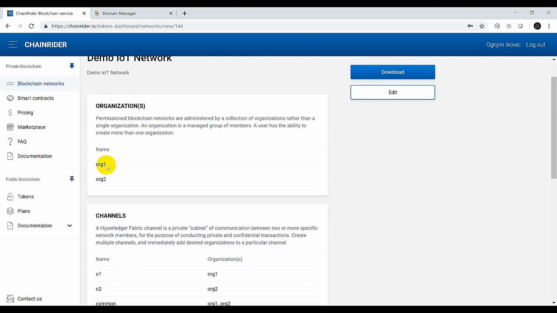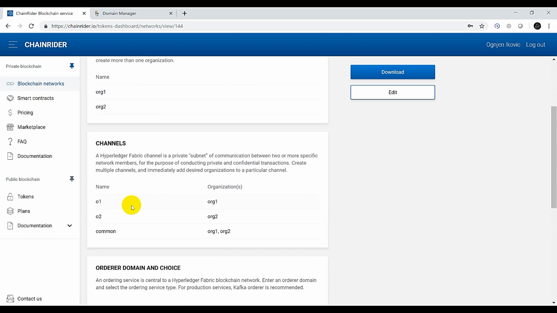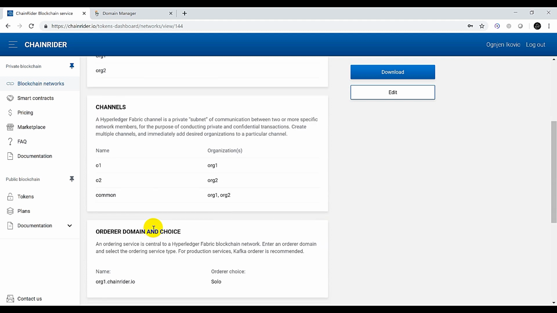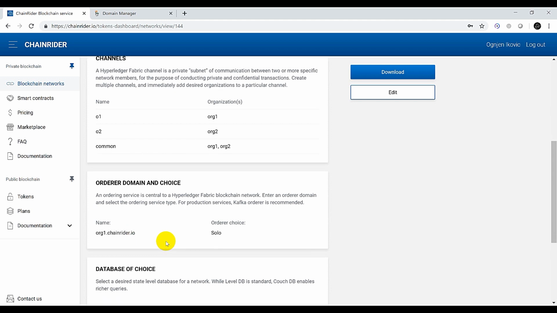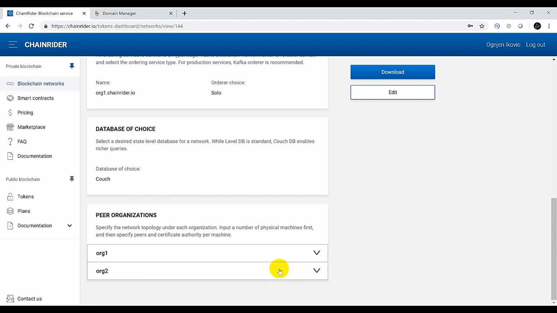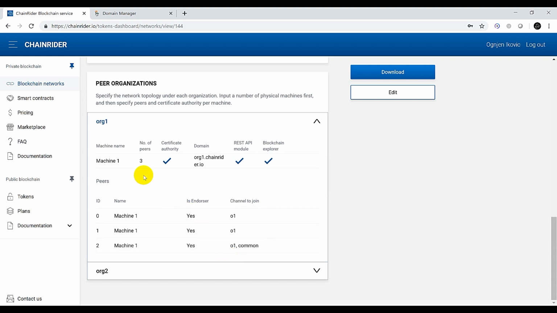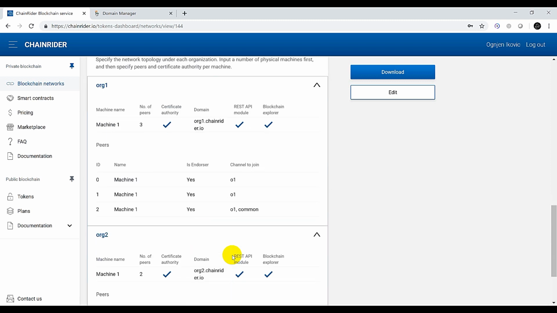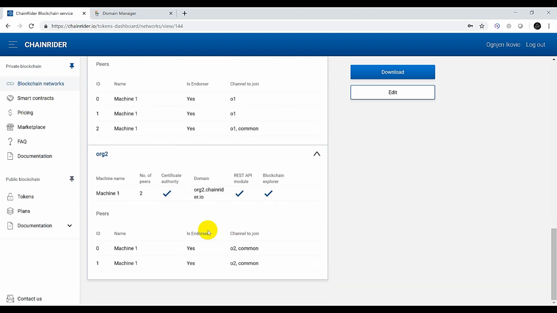We had two organizations, org1 and org2, and three channels, O1 for org1, O2 for org2, and a common channel for both organizations. The orderer was running on machine 1 of organization 1, while the state database for smart contracts was CouchDB. As for the machine configuration, we had one machine per organization. Each machine was configured to run the Blockchain Explorer REST API module and certificate authority, and as for the peers, you can see their configuration on the screen.